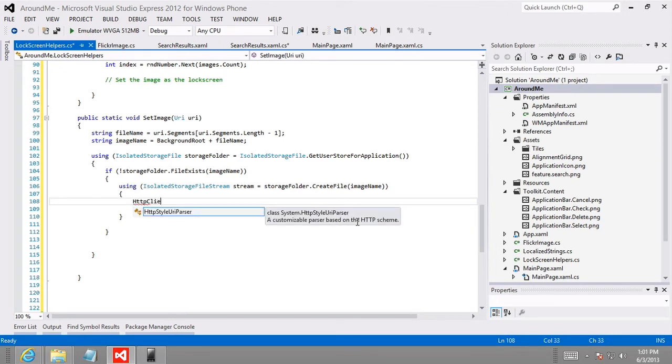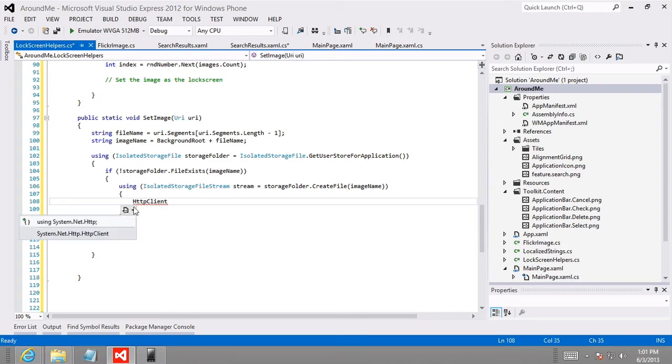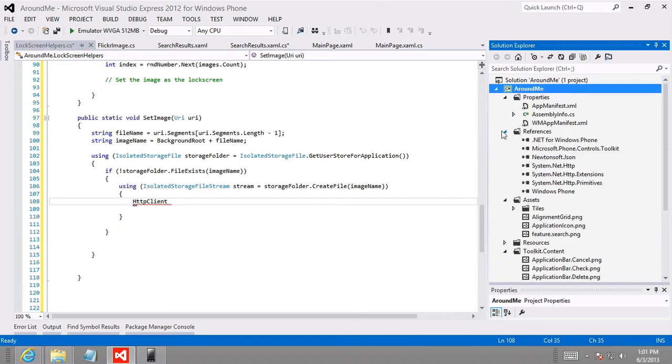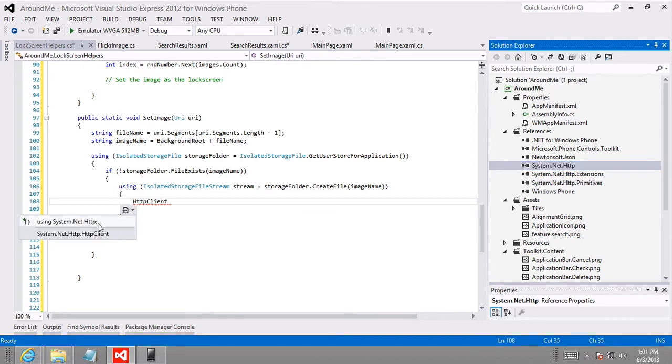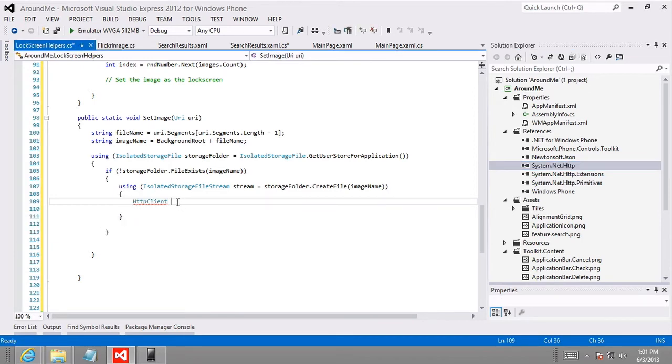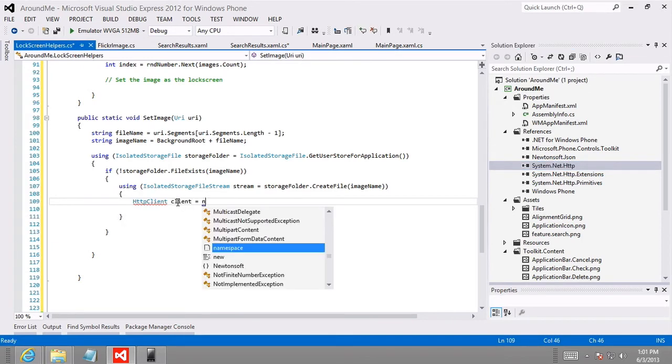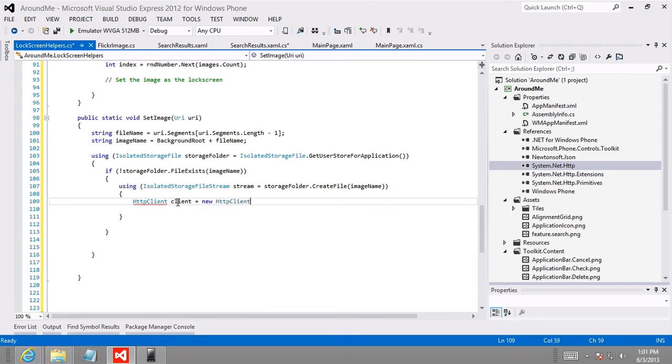Uh-oh, we don't have a reference to that. That was the previous project, I think. Do we have a reference to that? System.Net.Http, is that the right one? Well, we do have that here. I think we've already got that in our project. Yes, we had to have had it in our project. Sorry, I'm getting things all mixed up in my mind. All right, so client equals new HttpClient.